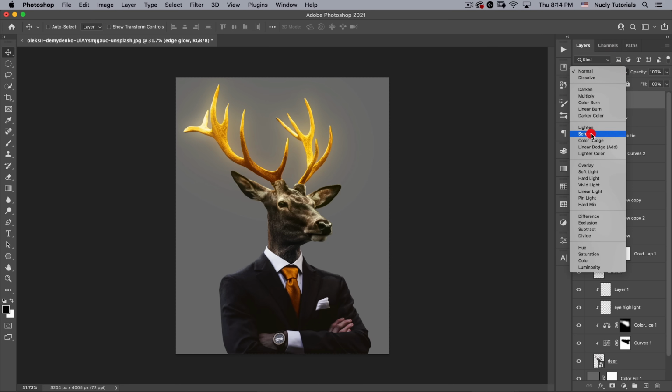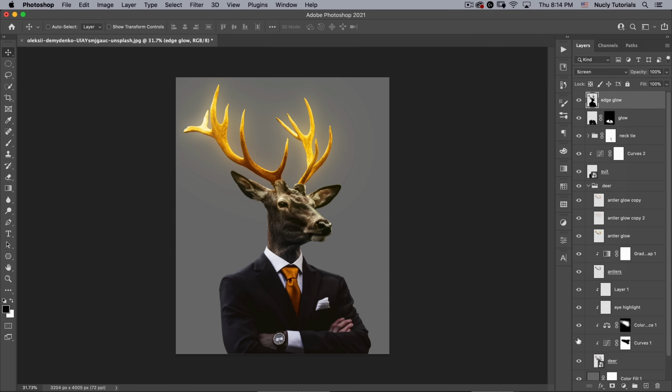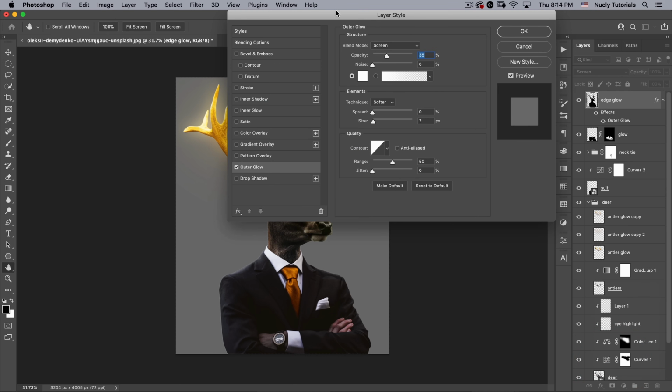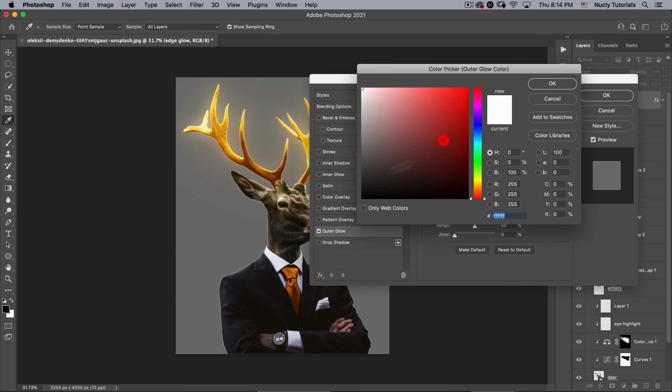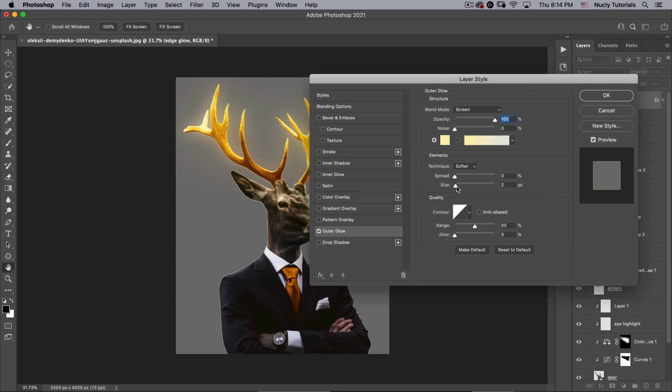We're going to put this on screen. You can see there's nothing there now. What we're going to do is add an outer glow. I'm going to put this on 100% opacity and select kind of this yellow color here, the brightest yellow color. And then we'll increase the size of this to probably around 70 pixels.